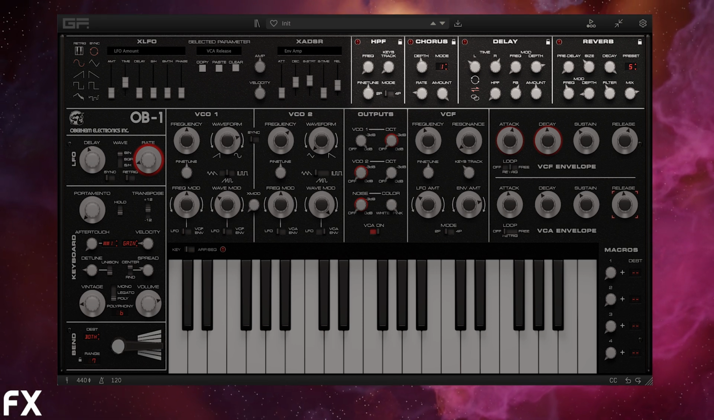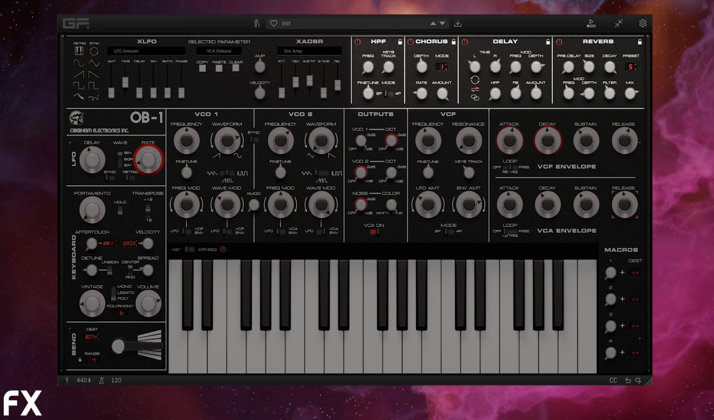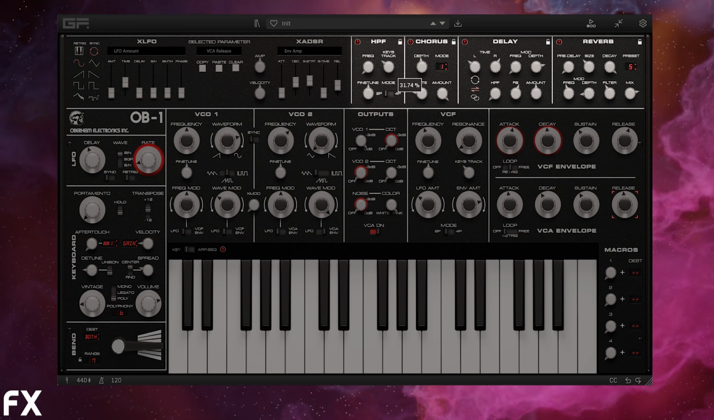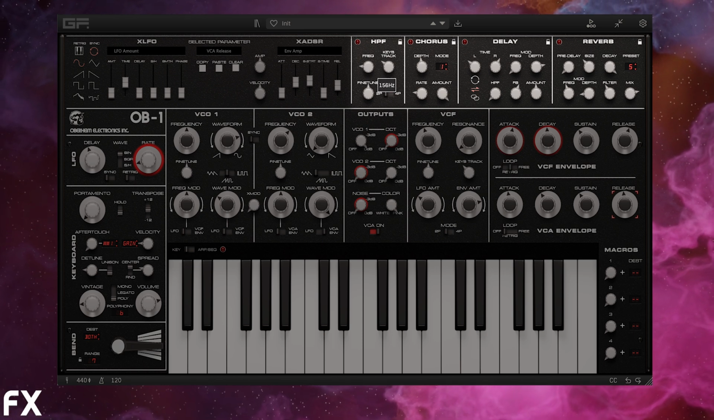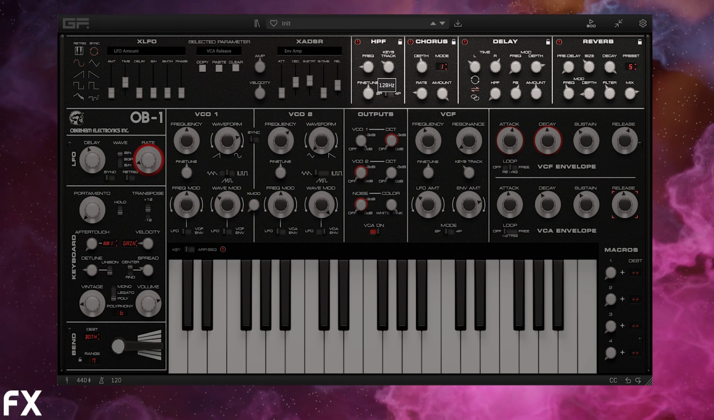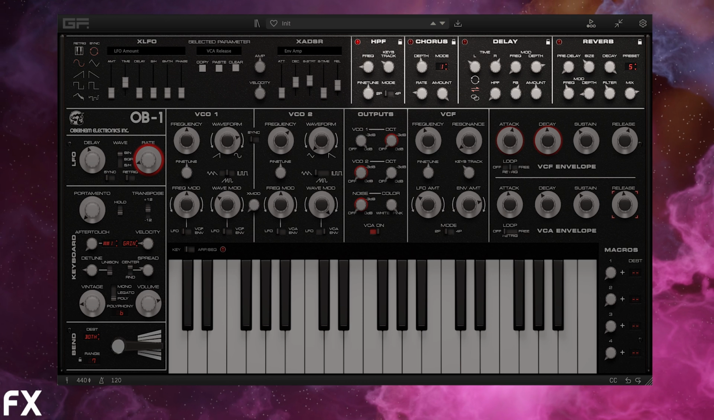Let's look at the high-pass filter first. It features a fixed amount of resonance and has controls for coarse and fine frequency, keyboard tracking up to 100%, and a mode switch that allows you to select between 2 and 4 poles.